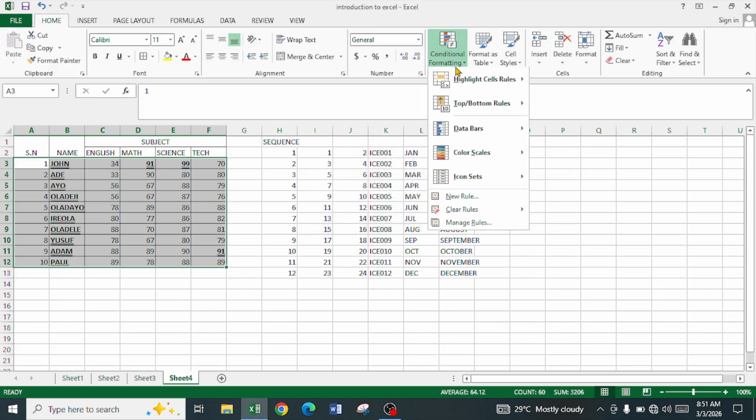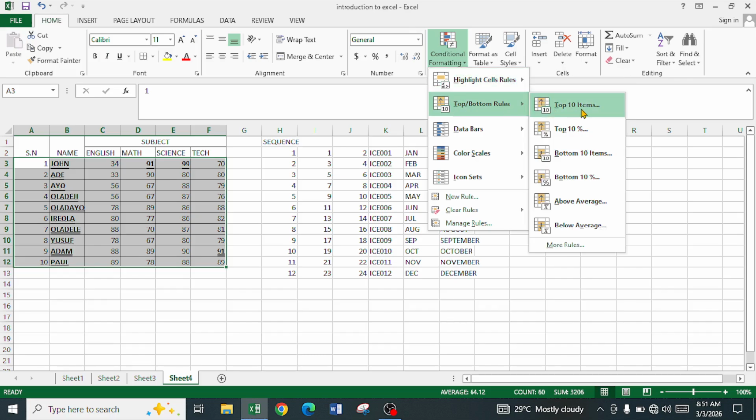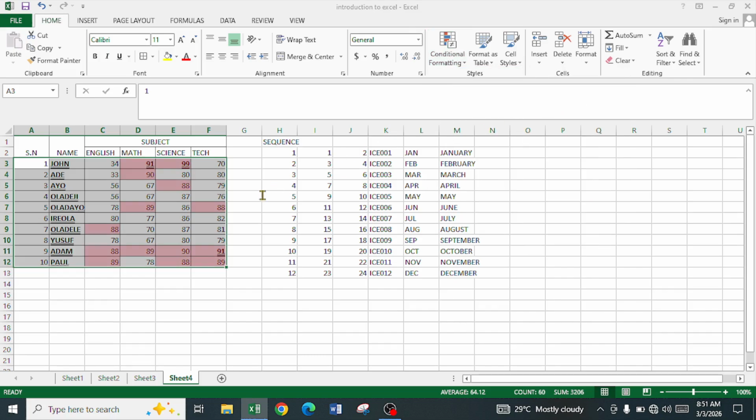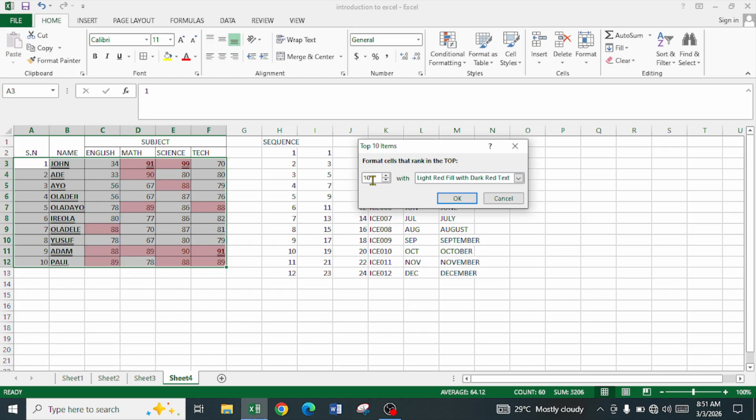Let's go back to the formatting. So this is another rule. The top 10. I have the top 10 of this rank. These are the highest values in the set of data.